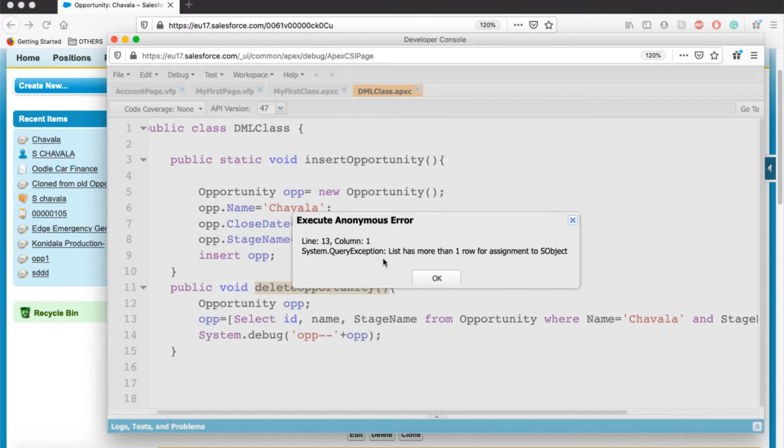System.QueryException: List has more than one row for assignment to SObject. Why am I getting this error? This is a System.QueryException. List has more than one row for assignment to SObject. So what does that mean? Earlier I said a variable can hold only one data. We tried to insert Salesforce, then after we tried to insert SFDC and later we tried to insert Chavala.